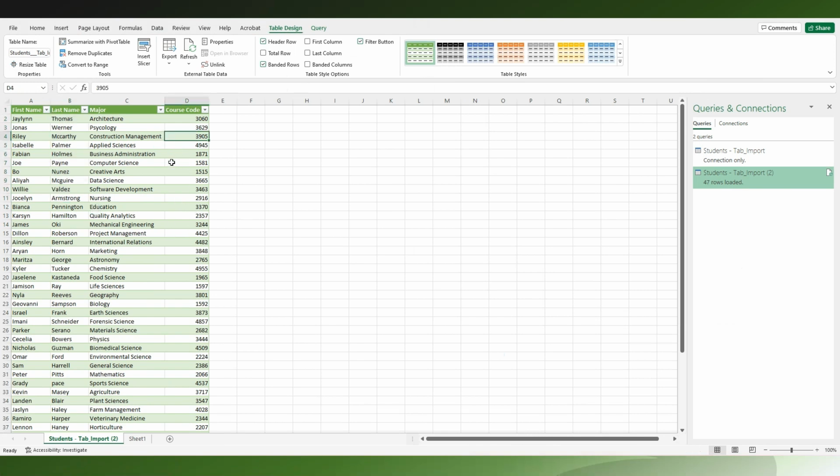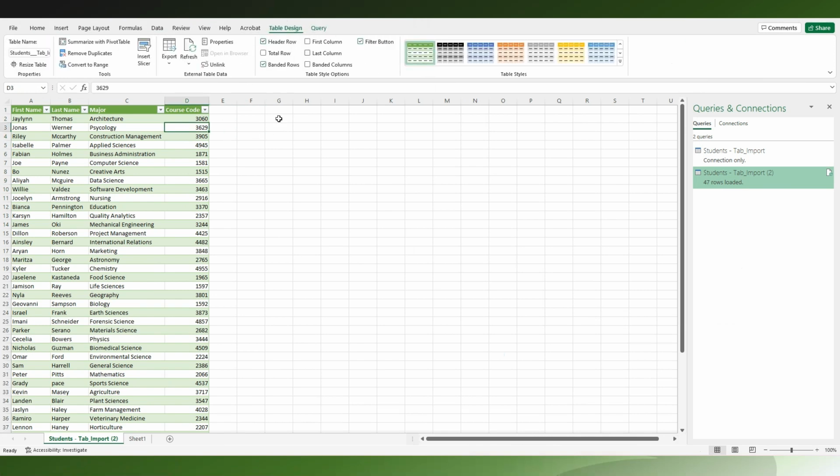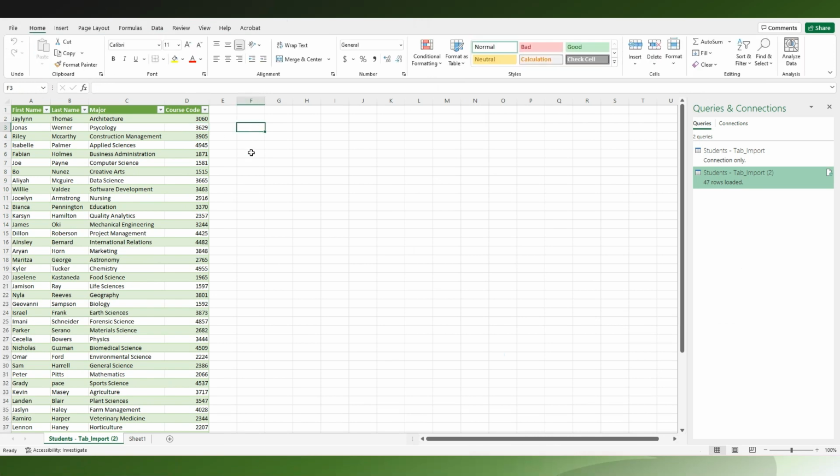And you can see here that Excel has created a new table because up in the ribbon, we have a new option for table design. If you click outside the table, you see that that option goes away. You click back in, it comes back again. And that's how you know you have a table set up either automatically by Excel or by yourself. All right, so that's how we can import tab delimited text into a new worksheet with Microsoft Excel.